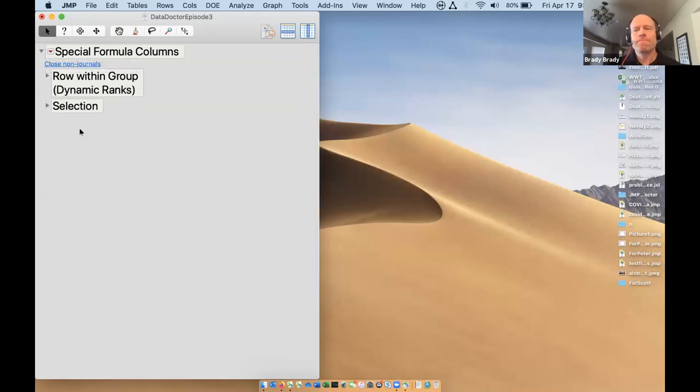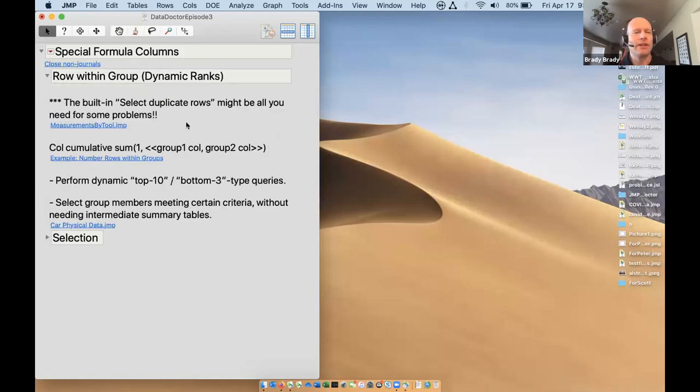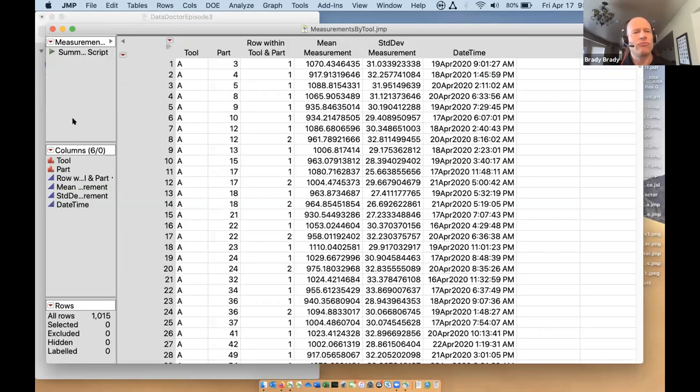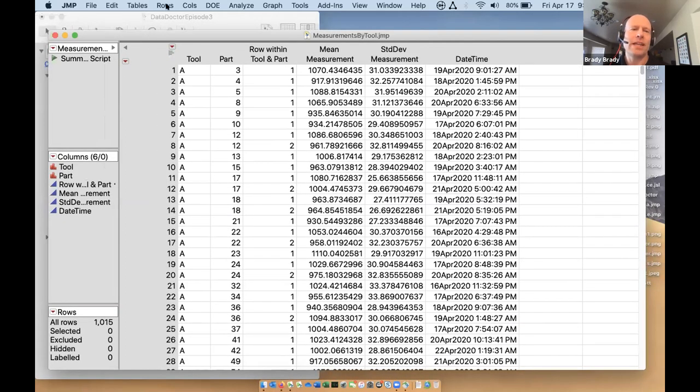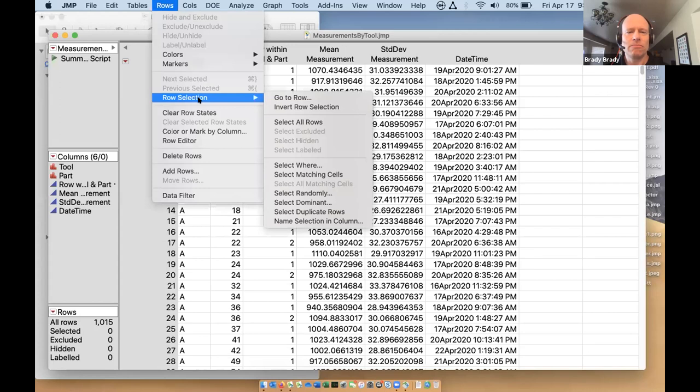All right, next up, we're going to attack a problem that we hear about a lot from customers. And I think there's a feature that's relatively recent that a lot of people may not know about. It is called select duplicate rows. And that lives in the row selection menu, right above name selection column. So this is relatively recent. This was in the last couple of releases or so.